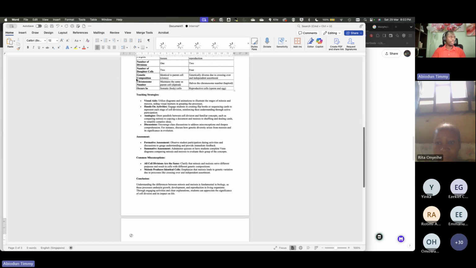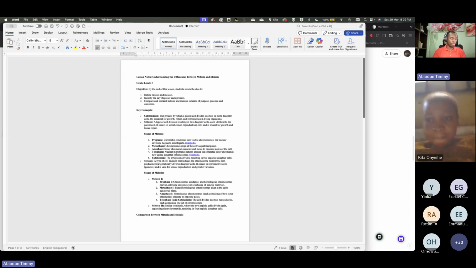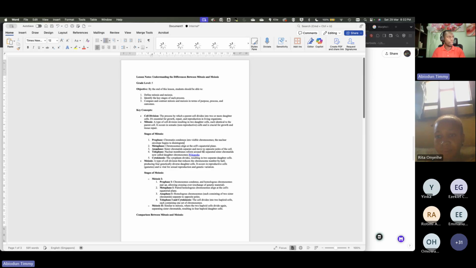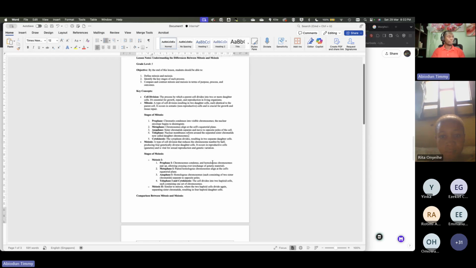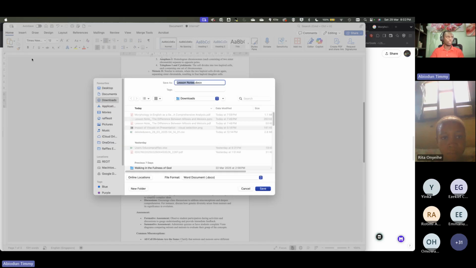All right, so I pasted this. This is what we copied directly from ChatGPT. So this is what I copied. So I would say save this on my desktop. Save, say lesson notes. Okay, it's on my desktop as a Word document.